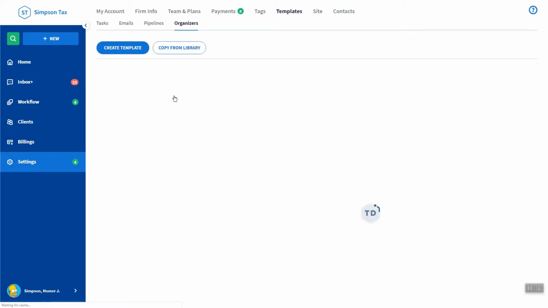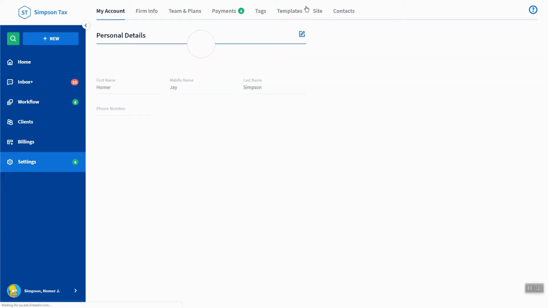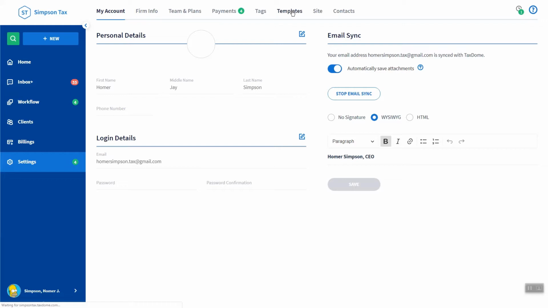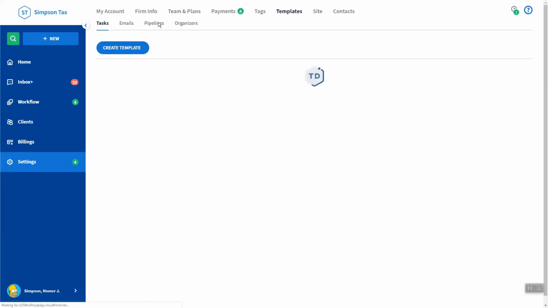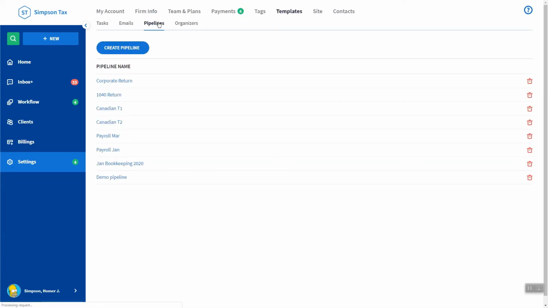Now, I also mentioned that you can add this as part of a workflow automation when a client reaches a certain point in the pipeline. Now, to do that, let's go back to our settings button on the left sidebar, select templates once again, but this time we're going to select pipelines. Now from here, you could use an existing pipeline, or of course you could create a new one.